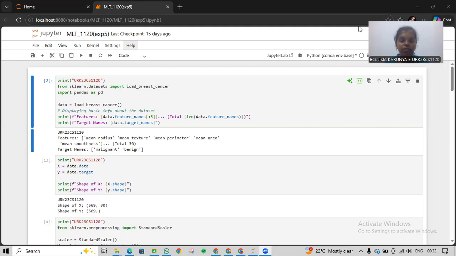Then we are displaying the first five feature names, using the relevant formula. Then we are using target_names to display the target names. Here the feature names are mean radius, mean texture, mean perimeter, mean area, and mean smoothness. The target names are malignant and benign.